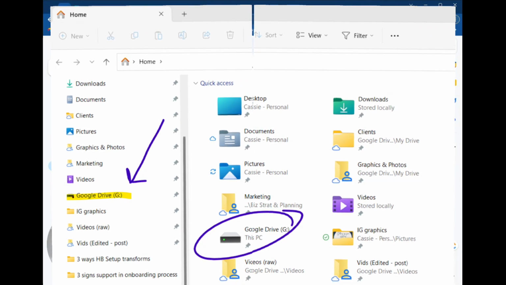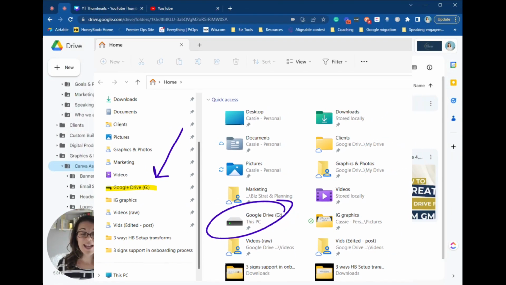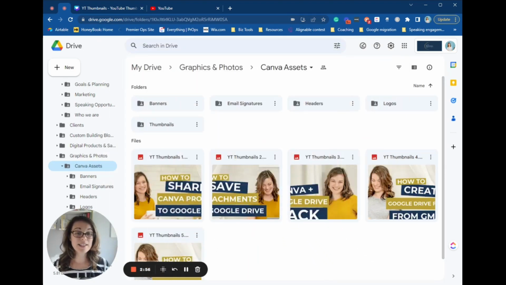So essentially, if you open up that File Explorer, you'll see a little spot there that says Google Drive, and you'll be able to access all of the files inside your Google Drive. So this really saves space on your computer. And when we save space on our computer, that means that our computer is working more quickly and better for us.